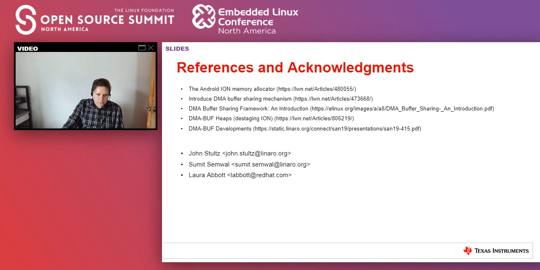Could you point to the TI tree for sharing buffers? I'll get on Slack, and if you ask me that, I'll get the links all together. I didn't realize that I didn't put them in this last slide. That's my bad.